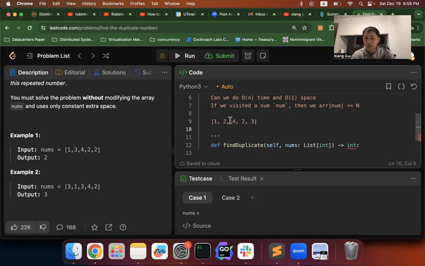Okay, imagine this is the example: 1, 2, 4, 2, 3. When we visit the first number, 1, we go to index 1, which is here, and we increment n to it. In this case, n is 4. So 2 plus 4 is 6.